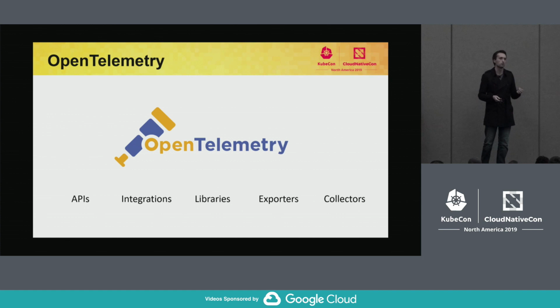Next, we have libraries. These are actual implementations. OpenTelemetry allows you to bring your own implementation if you want, but we also have a single set of standard implementations that we expect most people are probably going to use. These libraries take care of things like distributed trace context propagation. They take care of sampling. They take care of all of the sort of nasty bits that you really don't want to have to implement yourself time and time again.